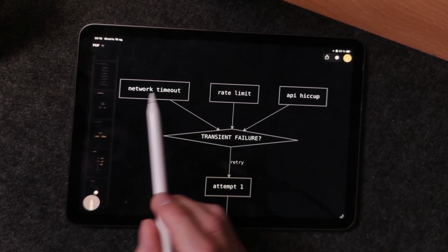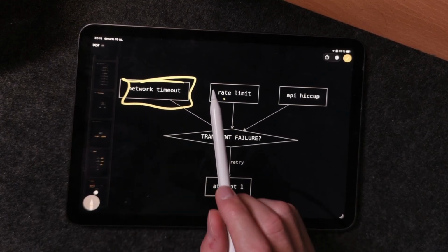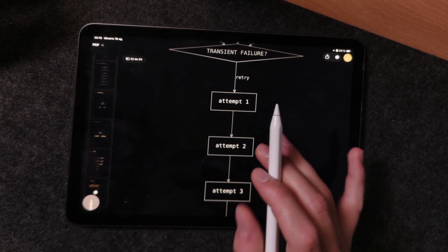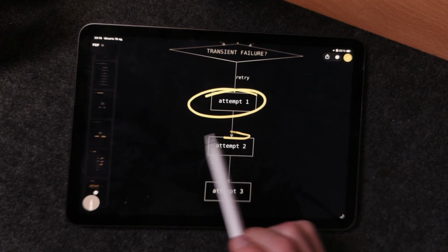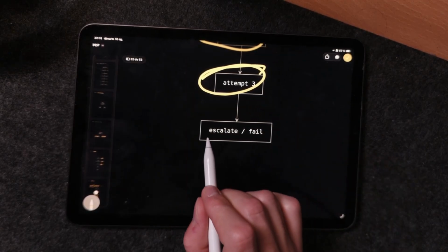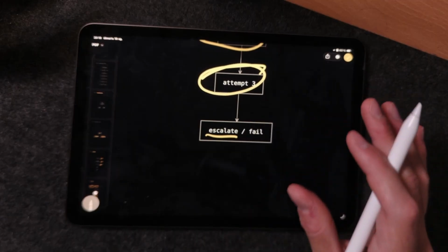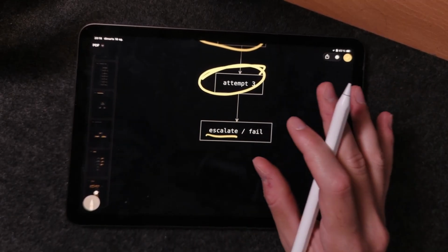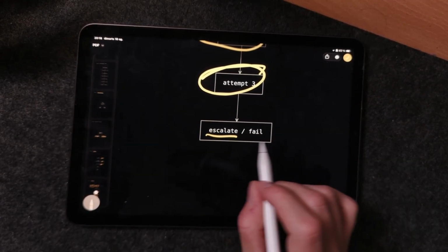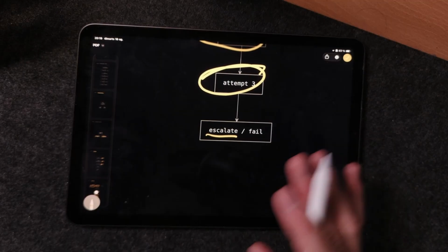So for example, let's imagine network timeout or rate limiting. We may have some retries, some different attempts, until we either escalate and, well, the factory escalates this and notifies us that, hey, you are having some issue with the factory, or it basically stops and that's it.